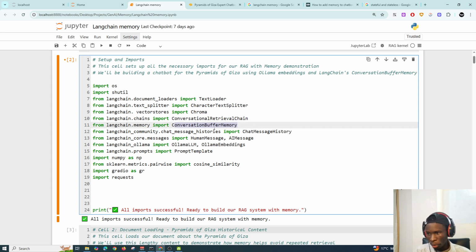Then we'll be using the conversation buffer memory for this part. I think recently LangChain has introduced the chat message history. When I was preparing this, I realized that chat message history is the new one. I think we'll just use this one, but I'll also show you where we're coming from before we actually use this one. Okay. Then we have the AI message and human message. And for us to actually interact with Ollama, we need the Ollama library. Here we are going to access different LLMs and also the embedding models.